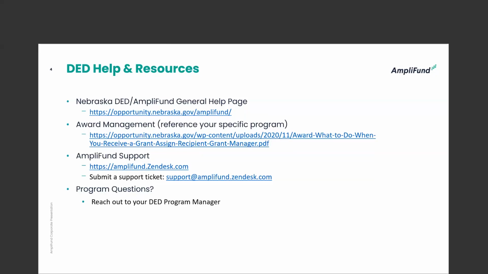In addition to support on the DED website, you also have access to Amplifund support. Amplifund has its own support site, amplifund.zendesk.com, which also has a lot of resources and material. The how-tos and a lot of the guidance and videos on the Amplifund support site is very general and not specific to your programs. For that, you'll want to reference the DED support site.